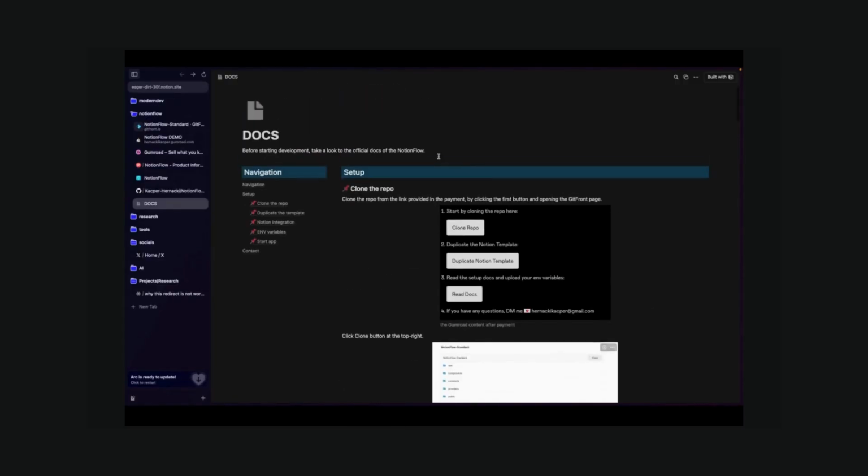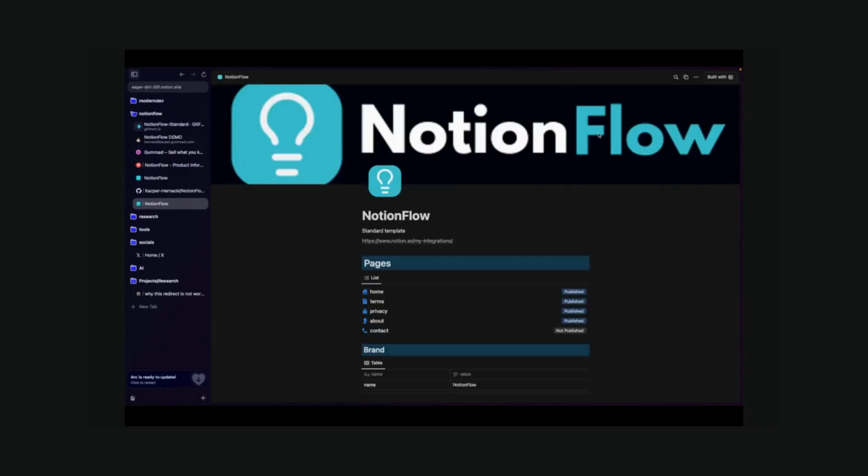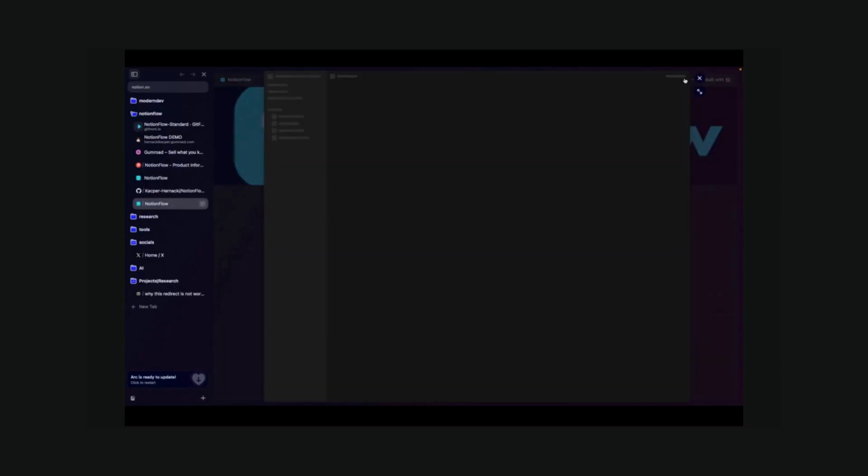In the documentation you can find the link for the Notion template to duplicate. According to the docs, visit the link and duplicate the template. Make sure you have a Notion account. After redirect, select the workspace for the template. I have this template in my Notion app, so I will cancel the duplication.